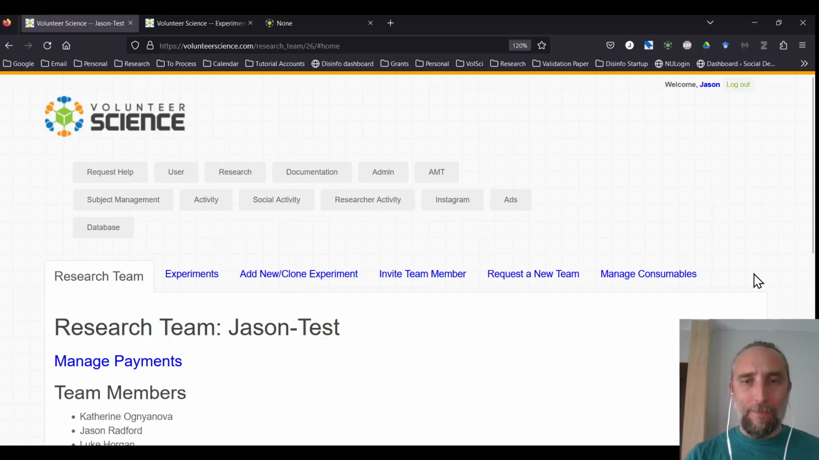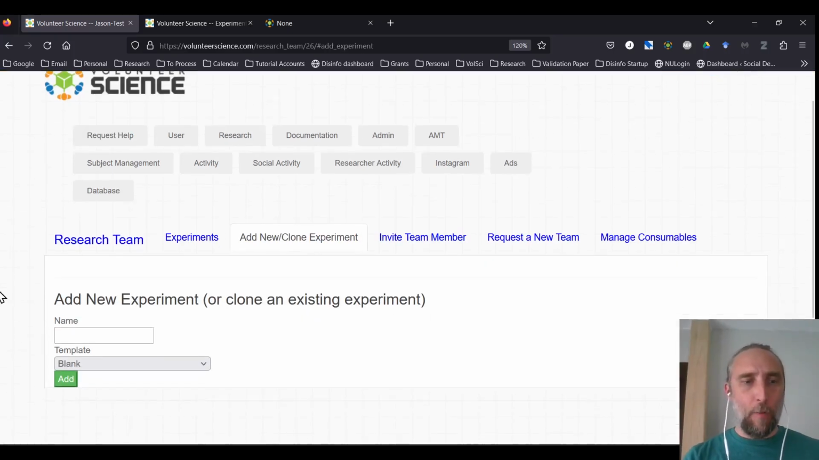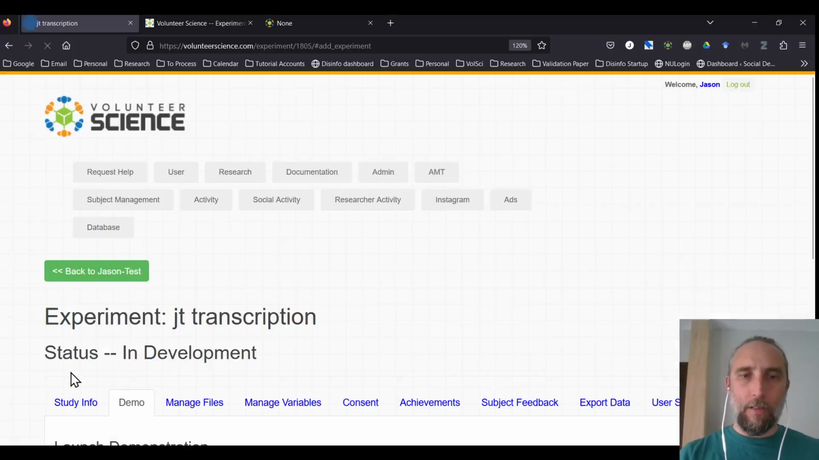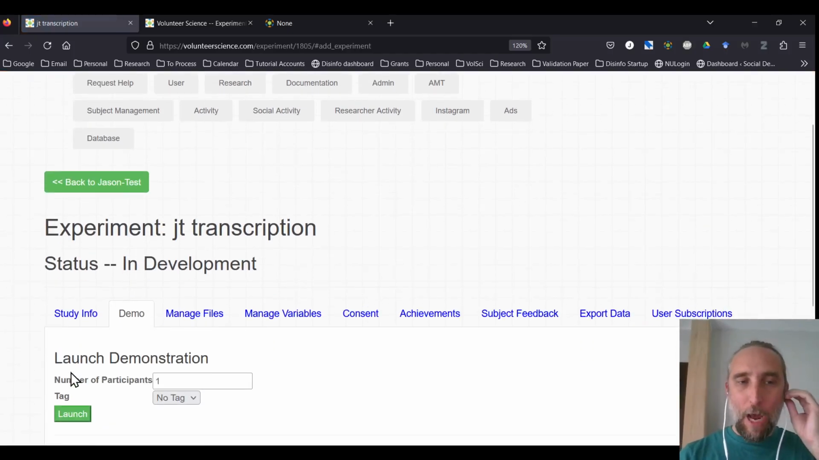So here I am at my test team. I'm going to go to Add New Clone Experiment, and I'm going to select the CITB transcribing task. I'll give it a name, JT Transcription, Jason Test. And now I have a copy of the transcription task that I can work with.